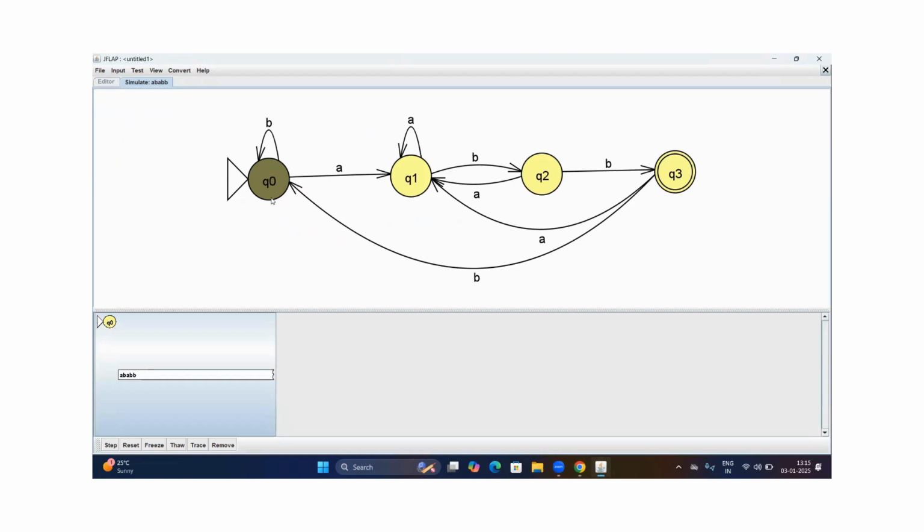Initially it's in the initial state Q0. Then upon receiving the character A, it will be moving to the state Q1. Then the input character is B, so it has to move to the state Q2. Then the input symbol is A, it has to move back to Q1. Then we have the input symbol B, it has to move to Q2. Then we have the input symbol B, we are moving to the state Q3. And then as the string ends and it has reached the final state, the string will be accepted.